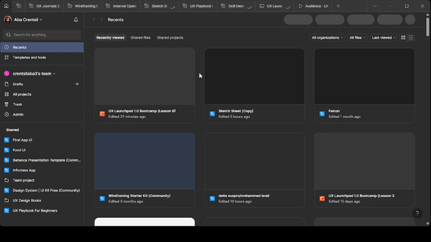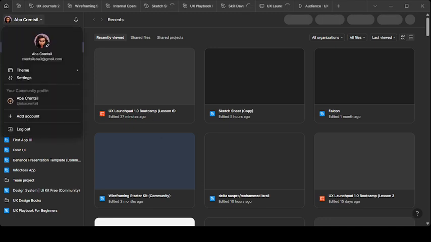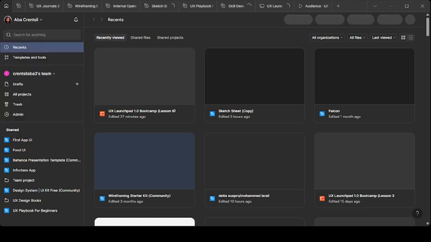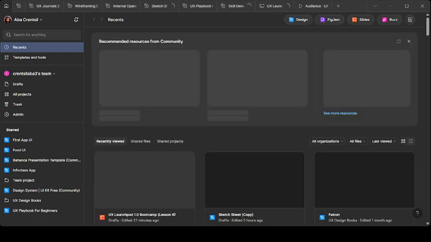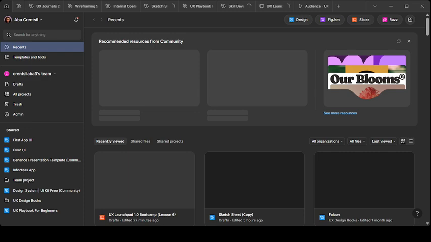So once you are in Figma, you'll be met with this screen as your first screen, which is the home dashboard. Here you get to see your profile. Oh, sorry, I'm not sharing that screen. Let me stop sharing and share the actual screen.